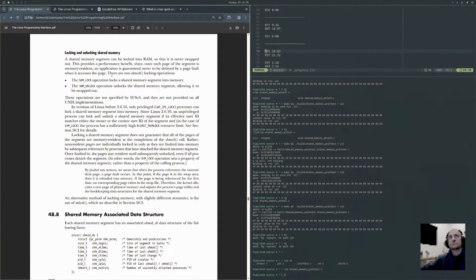I'm going to skip past that because I've already used one of those and the other two are pretty self-explanatory.